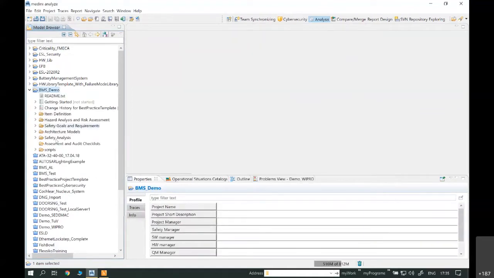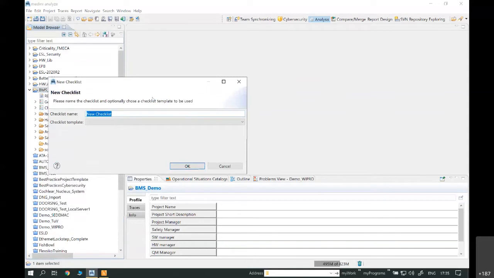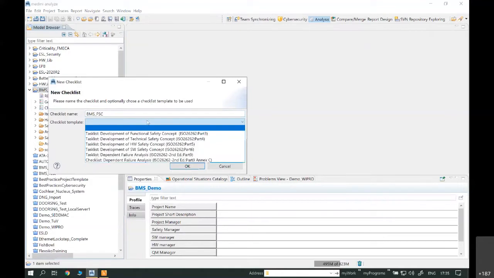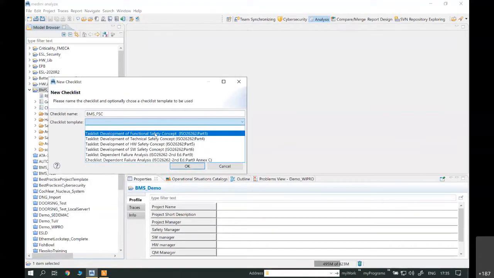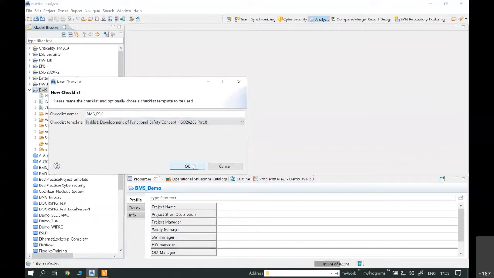Now here I have a project that's already been created, and something that you can notice here is the first set is a checklist. The checklist provides us the guidelines about what to do to complete a particular activity. So let me start by introducing the first checklist. Let me call this my BMS FSC functional safety concept checklist. And if you look into the available checklist templates, we already have this FSC part 3 checklist, part 4, part 5, 6, part 9, as well as the dependent failure analysis. However, for the moment, I'm going to go ahead with the FSC checklist.